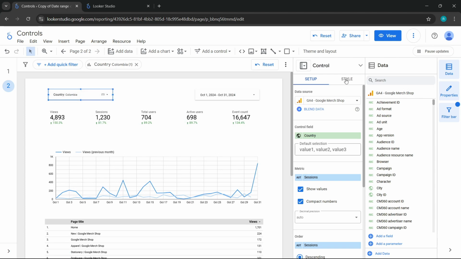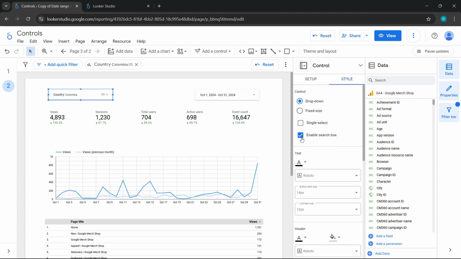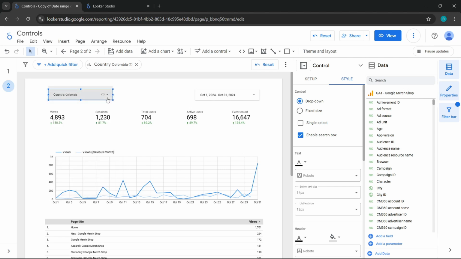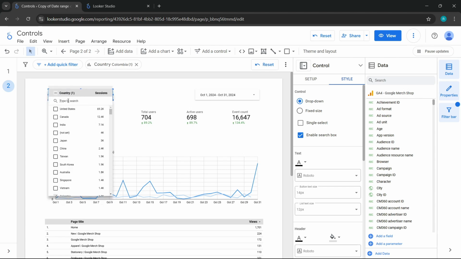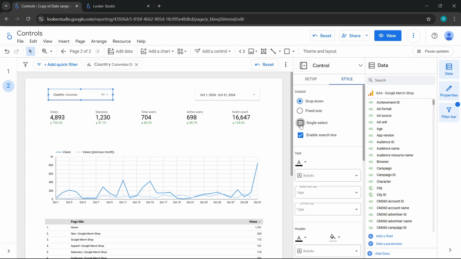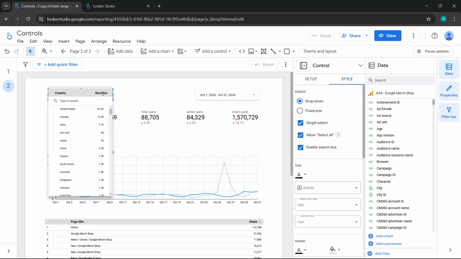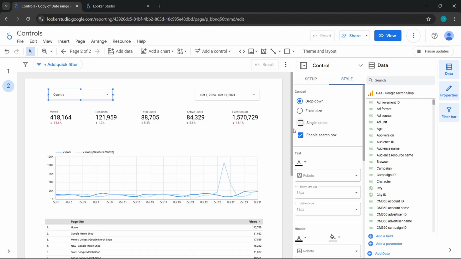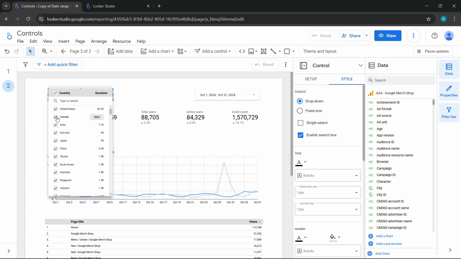This option can be enabled or disabled. If I disable it, it will no longer appear, and I won't be able to do that search, but I can re-enable it, and I'll have my search box back. Similarly, we also have the option for individual selection, which I can enable or disable. What this will do is allow me to select just one of the values in the drop-down list. I won't be able to make a multiple selection, so I'm going to disable this option, and now I can make a multiple selection.